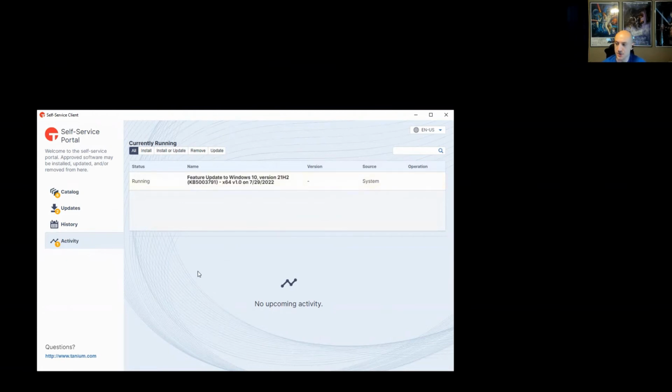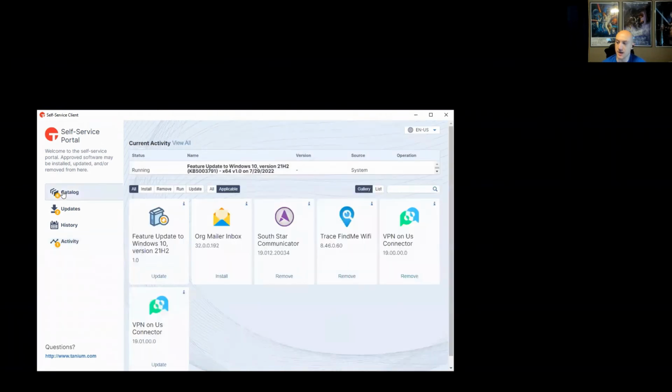And we're going to show you in this interface and back on the catalog tab that this thing's running. If we sit here long enough, we'll see it go through downloading, and we'll see it give me an end user notification prompt and then prompt for the reboot. Now, this is a feature update to Windows. It can take a little while, so I don't think we're going to wait around for those, but that's how it works.